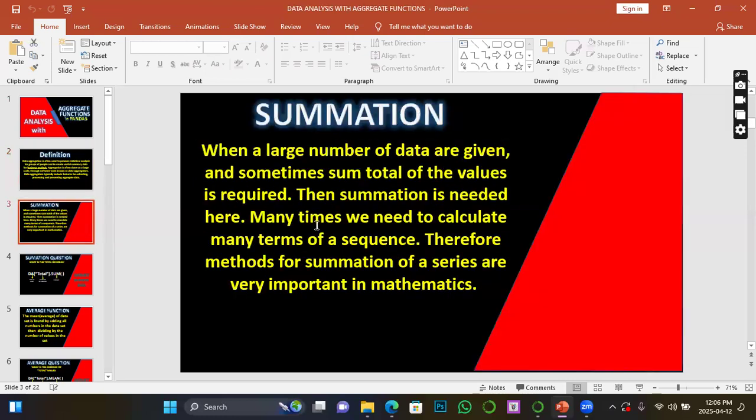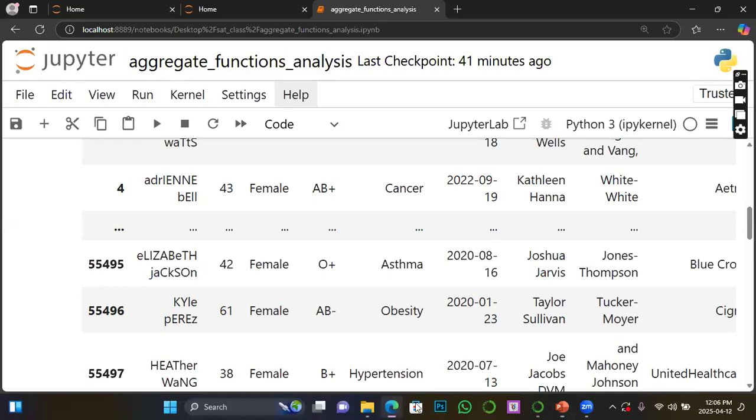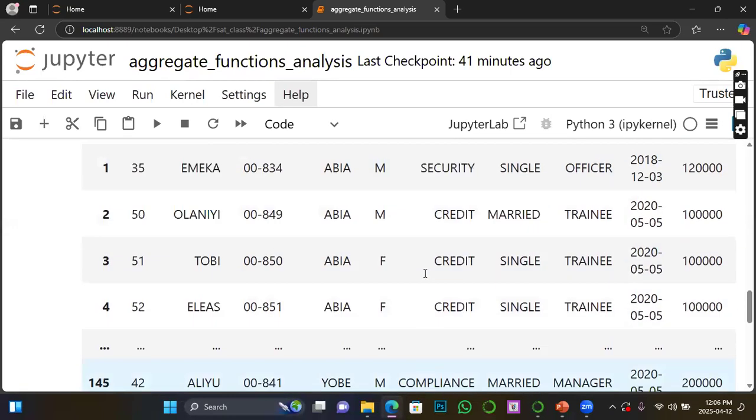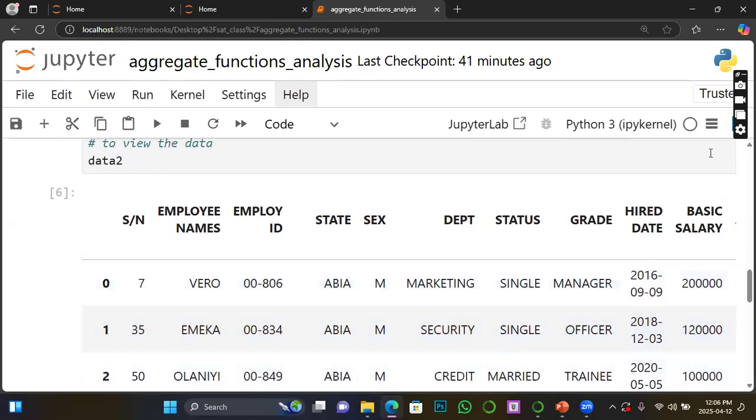So let's look at the first one. I'm starting with the summation. Make sure you are writing down your notes. So I'm starting with the first function, which is for summing of values, summation. When a large amount of data is given, and sometimes the total of the values is required, then summation is needed. So for example, I'm going to be switching to our data set. From the data we have loaded here, I think we have a basic salary here.